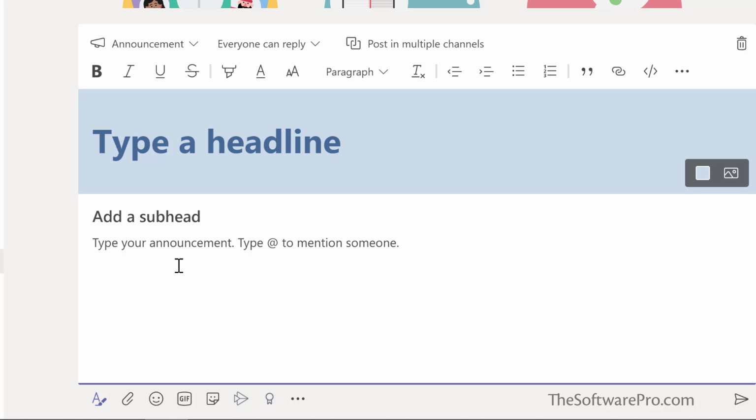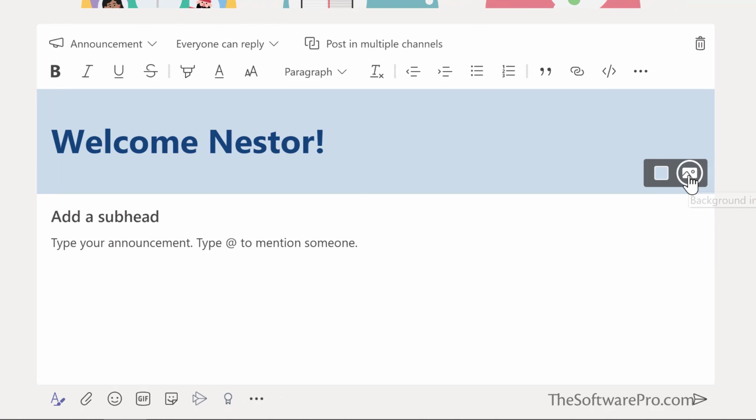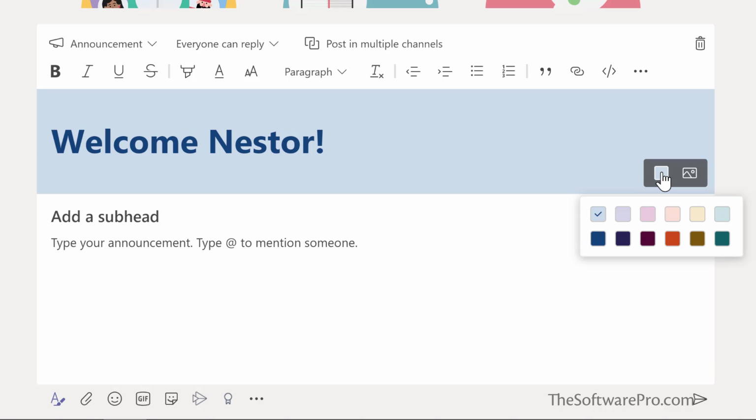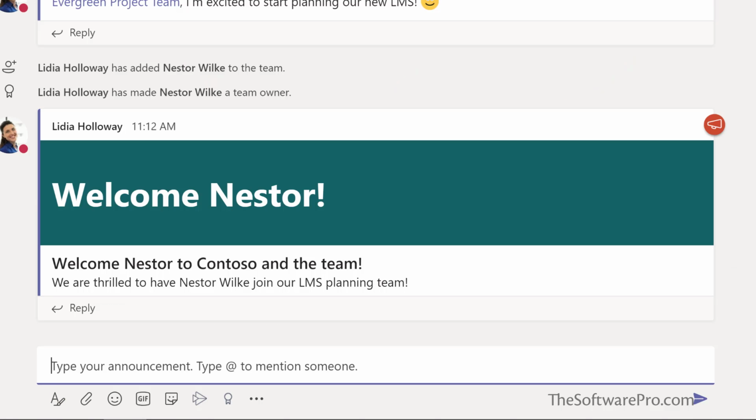So now I even have more options in terms of how this might look. And further formatting is available over into the right-hand side, where I could choose a background image or even change the color scheme here. I'll send this now, and it will display within the general channel.